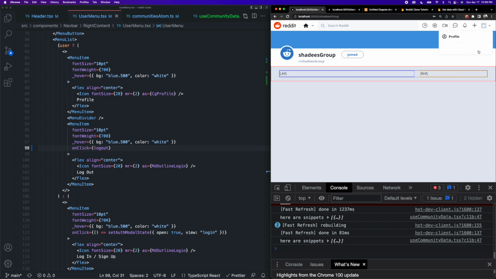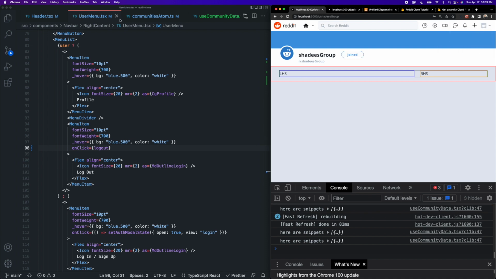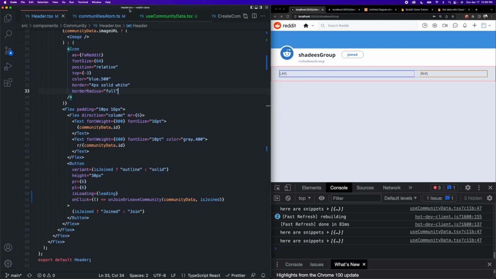Cool. Log out. Nice. So I'm going to close this file because we are never going to see it again, I don't think. Now let's actually write the functions for joining and leaving our community. And I don't know what it is about these functions. I just find them super satisfying to write. They just flow and they're just cool. Maybe I'm weird, but let's see if you feel the same way.